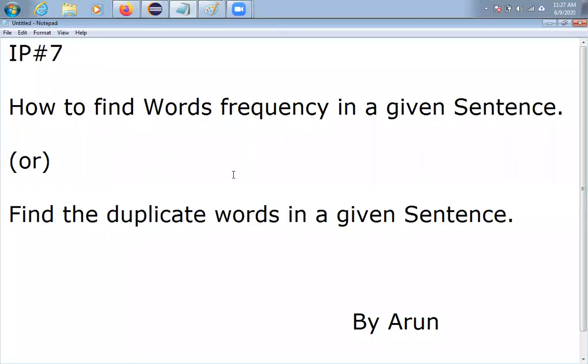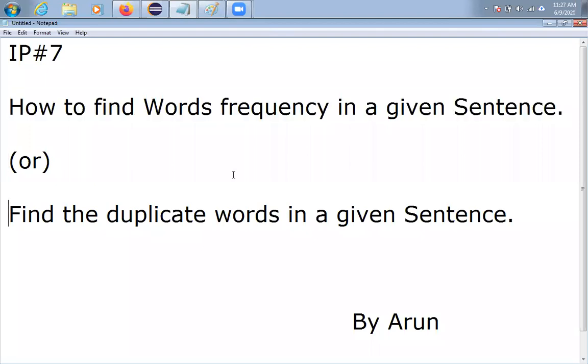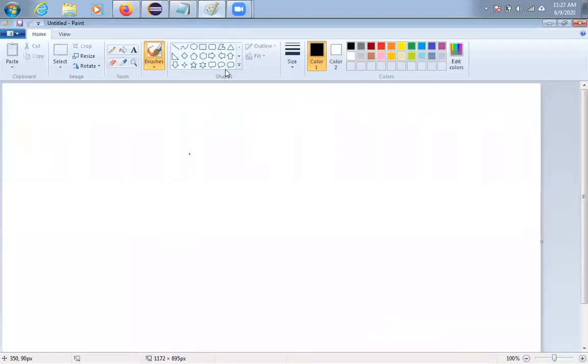My name is Arun. Today I am going to discuss how to find the number of words or word frequency in a given sentence, or else find the duplicate words in a given string. Let me explain the problem first. So I have a sentence, and I am taking that sentence into one string.